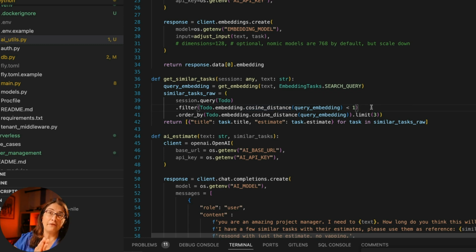Basically, filter out if embedding vectors are so far away as to be irrelevant. Anything over 1 basically means those things are completely unrelated to each other. Even 1 means they're unrelated to each other. So I'm searching for things that are at least somewhat related to each other. So I'm filtering by the vector distance. And then I'm also sorting by the vector distance and getting the 3 closest.